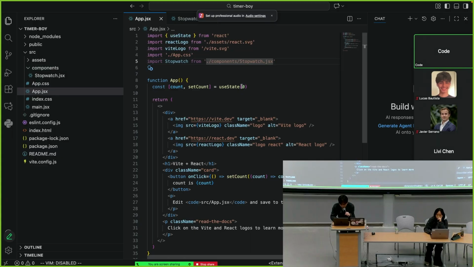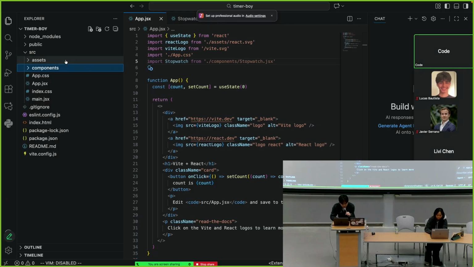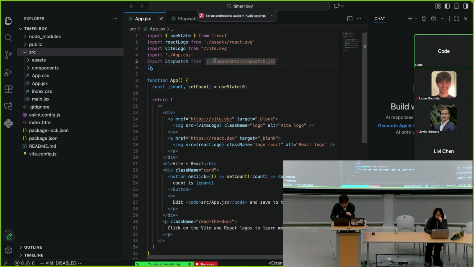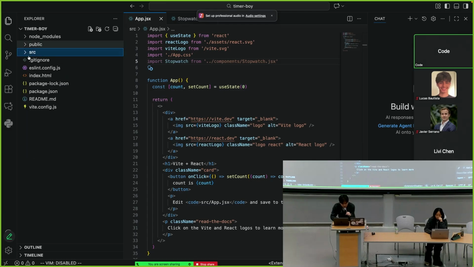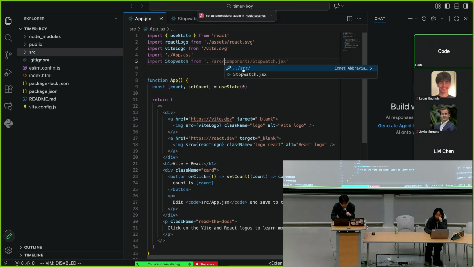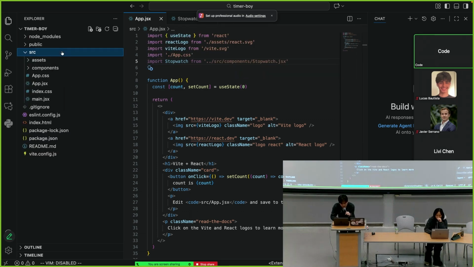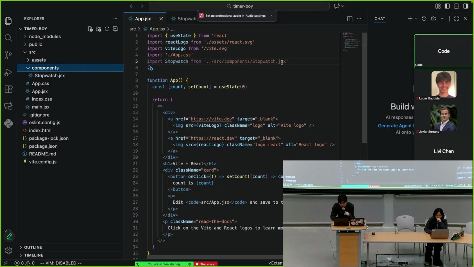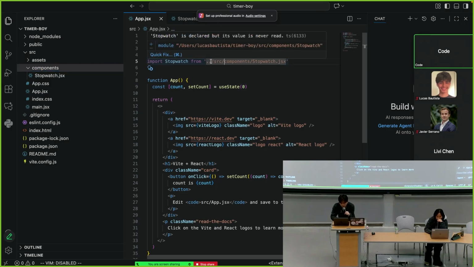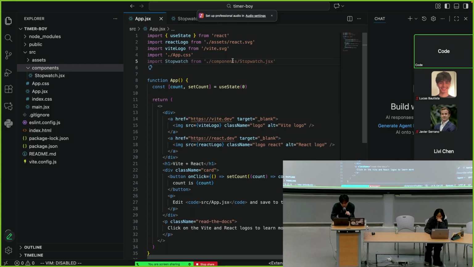If you are trying to access a file from outside of this current directory, you can call double period, which takes the parent directory. So you'll be outside of this source folder, in the timer boy folder. Now you can call source slash components slash stopwatch.jsx. That's just for example, but we can just do it like this as well.